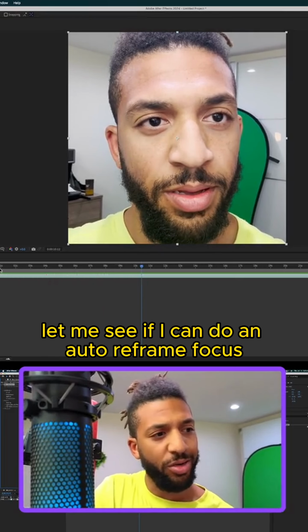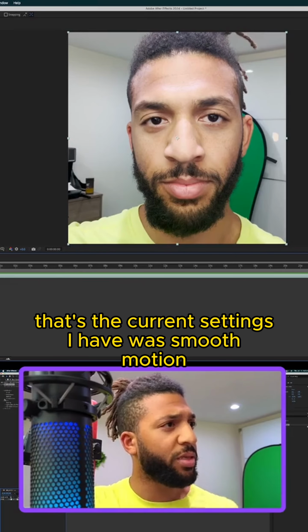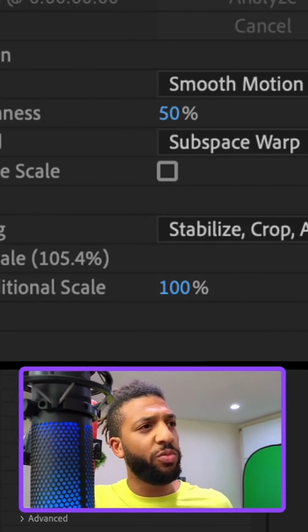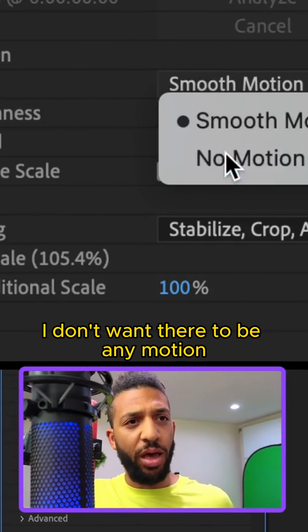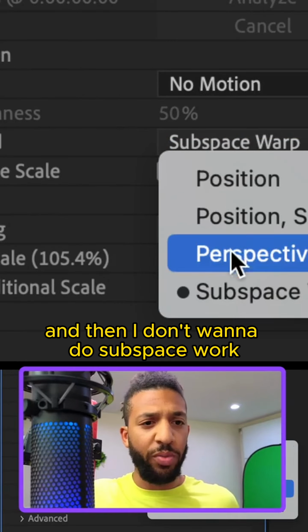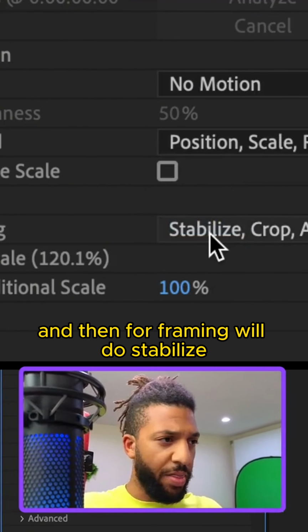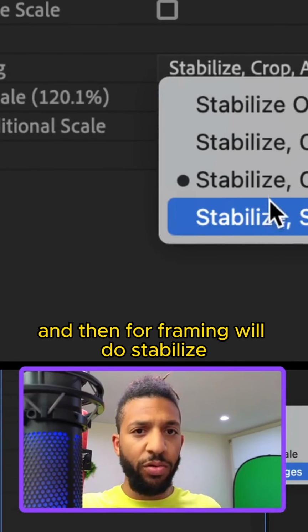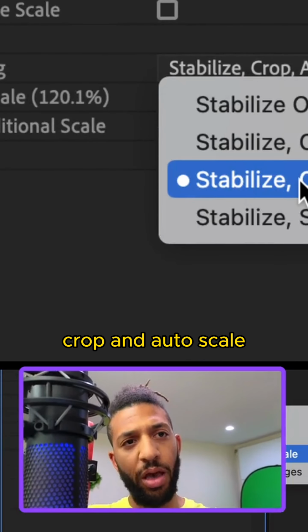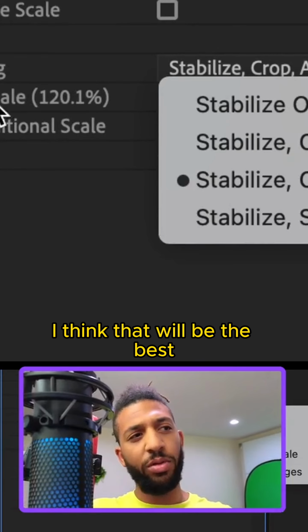So let me see if I can do an auto reframe focus. The current setting I have was smooth motion. I don't want there to be any motion. And then I don't want to do subspace warp. I just want to do position, scale, rotation stabilizing. And then for framing, we'll do stabilize, crop, and auto scale. I think that will be the best.